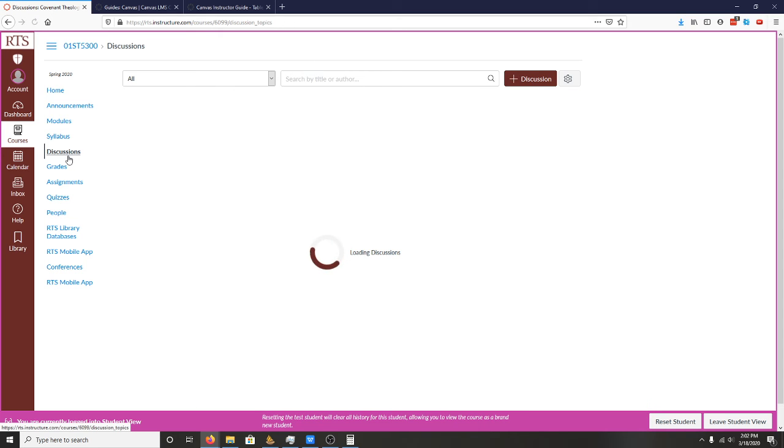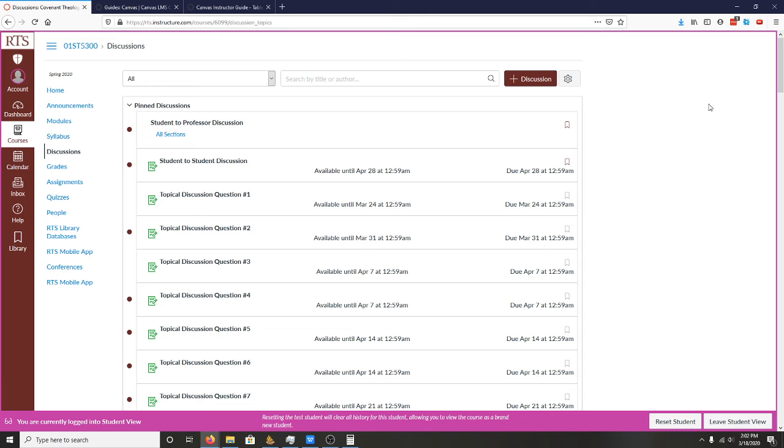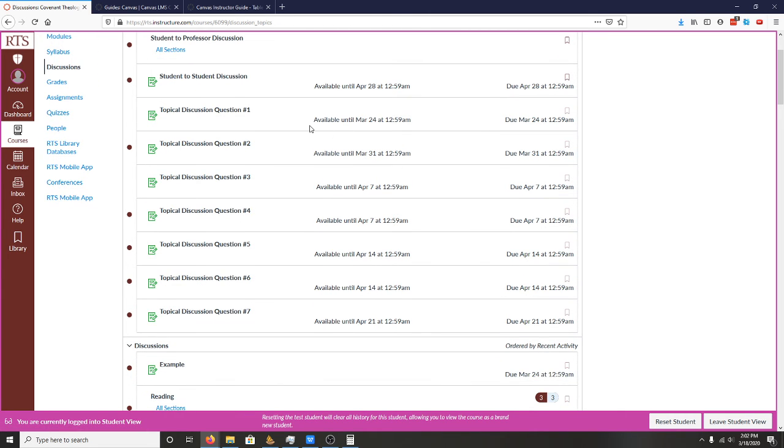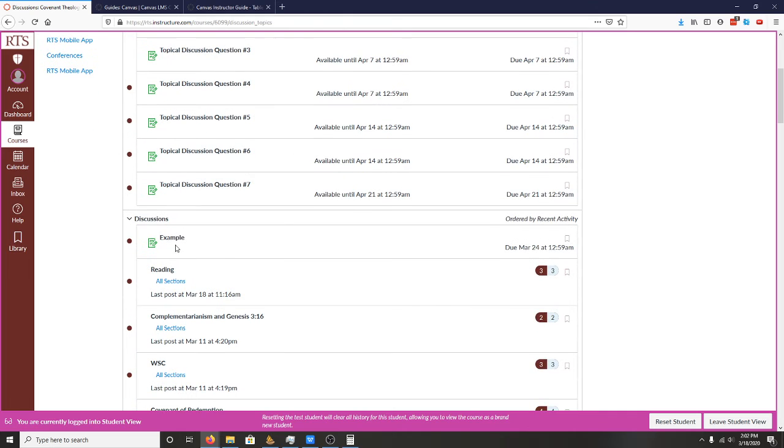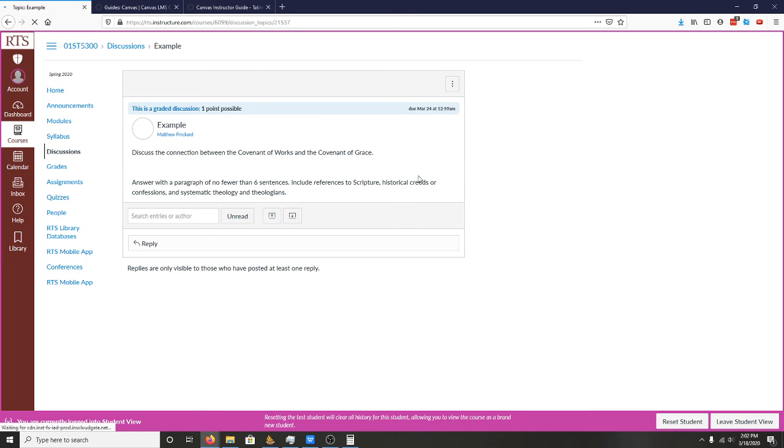If you make the discussions tab not hidden, which you would have to do through your settings, then students will be able to see it and access it that way. So I'll go to this example one that I just put. It's not pinned, and since I'm in student view, I can't pin it right now. But if I was in the TA view, I could pin it and put it back up at the top.